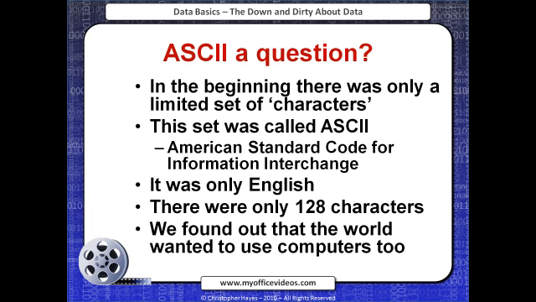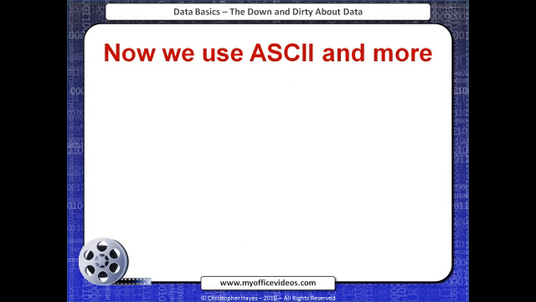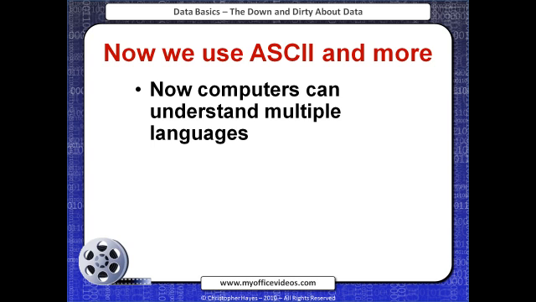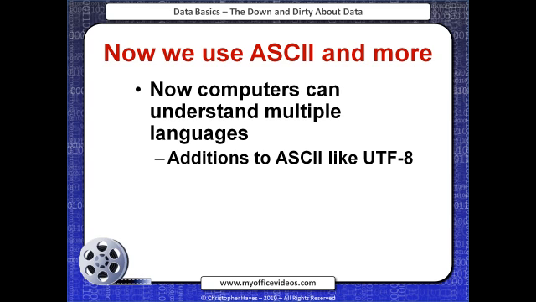Well, we found out that computers got better, and as computers got better, the rest of the world really wanted to use those computers in their own language. So now we have not only ASCII but more. Really what's happened is that they've taken this set of 128 characters and added a whole bunch more characters to it for all these other languages, so that when you go to a website that's from Korea, you can actually see the characters in their language, which is Hangul, or you could go to a Russian website and see their website in their language. It's an addition to the ASCII set.